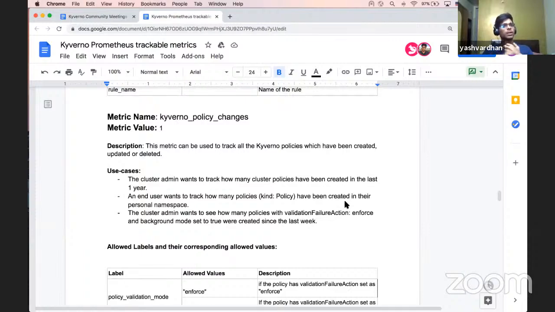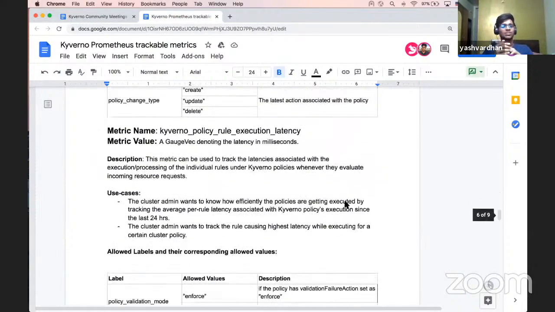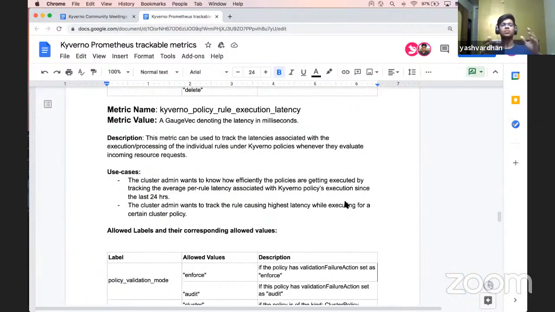So moving on, I guess only a few metrics are left. Given the policy rule execution latency, again as the name suggests, it's going to track the latency associated with executing rules, at their individual level, around Kyverno. So whenever you, let's say, create a resource and it ends up hitting a rule which evaluates whether this admission request should succeed or not, this metric is going to calculate the latency associated with that too.